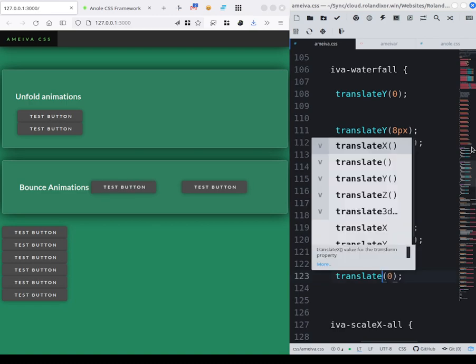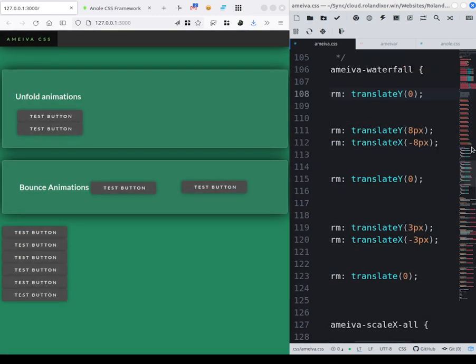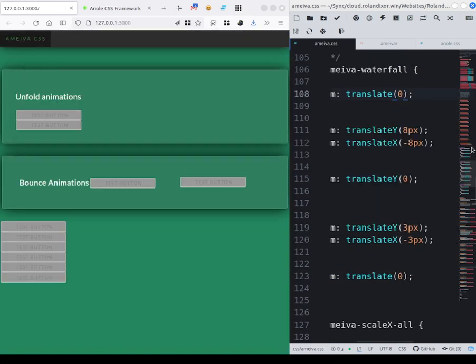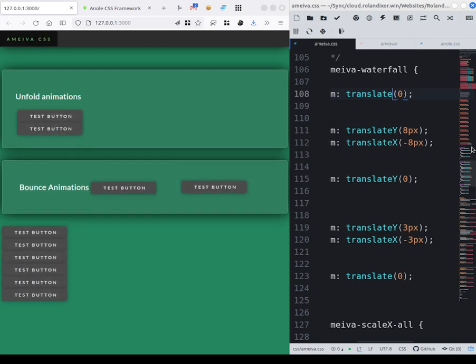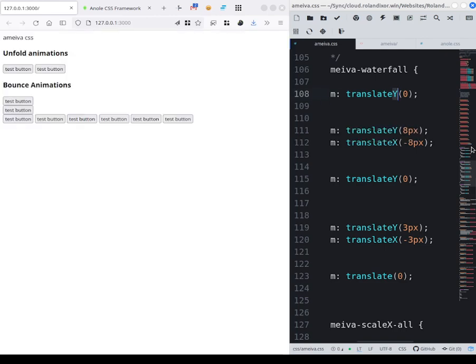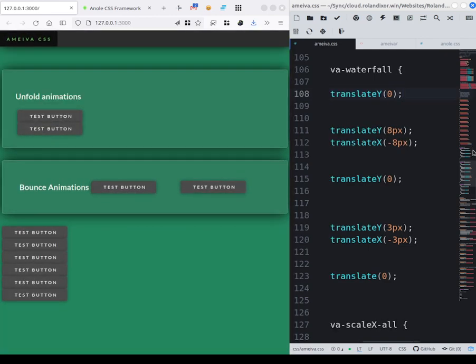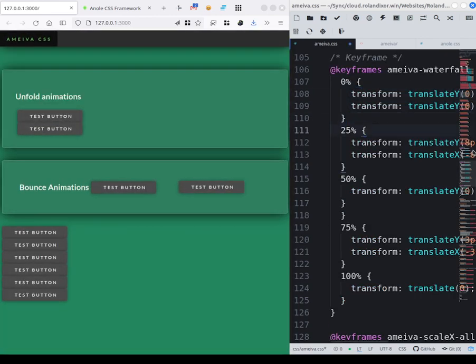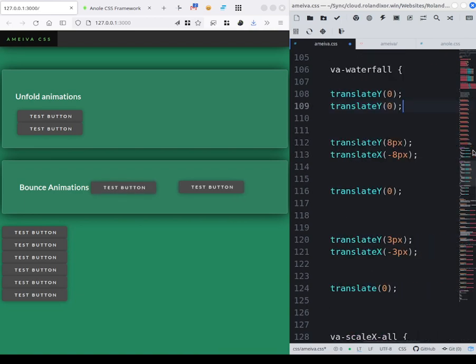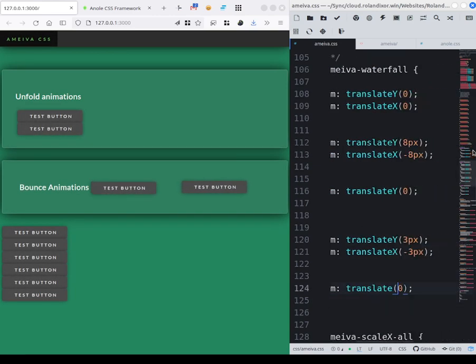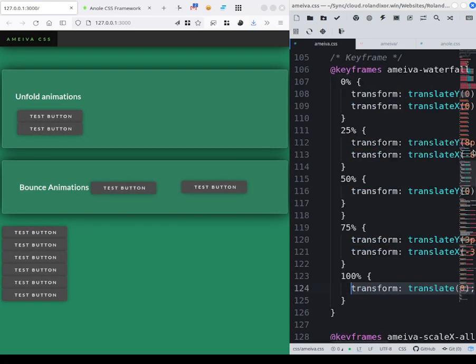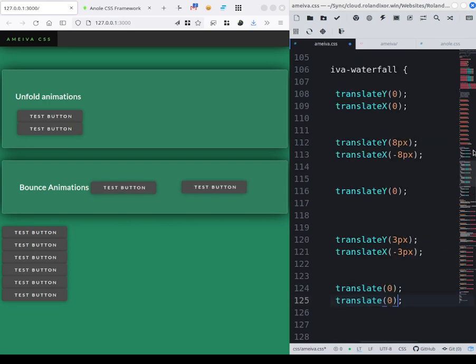We'll turn this into translate instead of translate Y. That should do the trick. Did it do the trick? Not quite. Alright, so I probably need to do this explicitly. I hope I'm not moving too quickly, by the way. If I am, you can let me know in the chat.